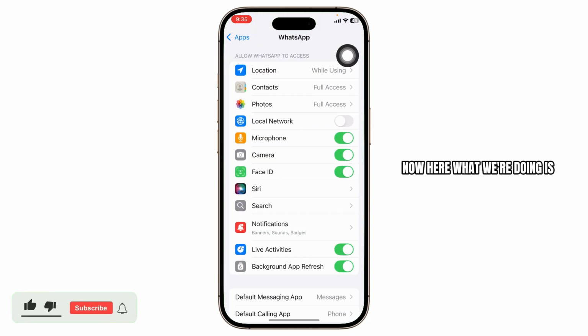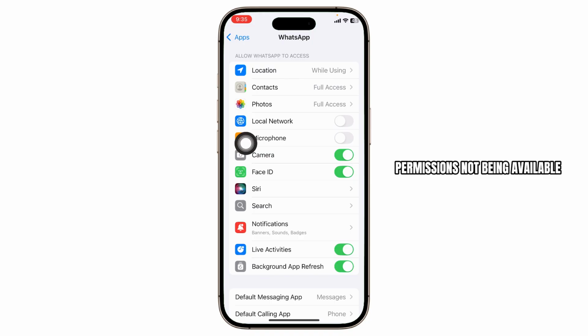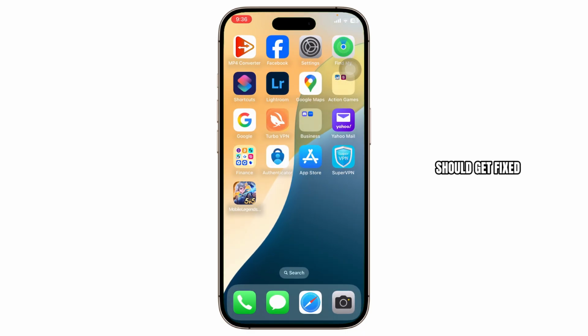Now here what we're doing is sometimes your voice call or your video call might not be working due to your permissions not being available for your WhatsApp. So make sure that the microphone and camera option is turned on for WhatsApp. And after that your problem should get fixed.